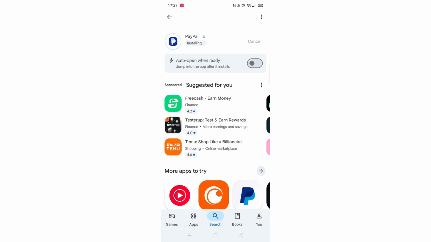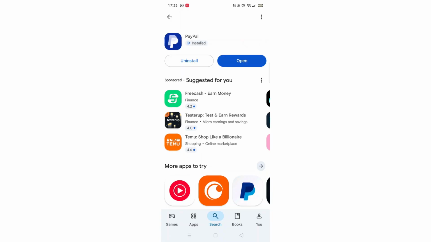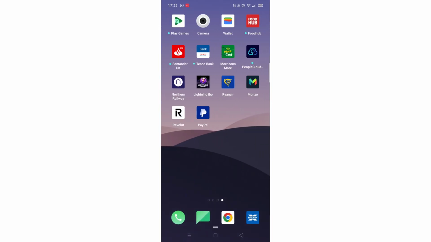Once downloaded, the app will now start installing onto your phone. Once the app is downloaded and installed to your phone, you can click the blue Open button directly from the Play Store to open the app, or you can come out of it and scroll through your app's pages, and the PayPal icon will be saved on your phone, so you can then drag and move it around to wherever you want it for easier access, and then click on it and it will open up the app.